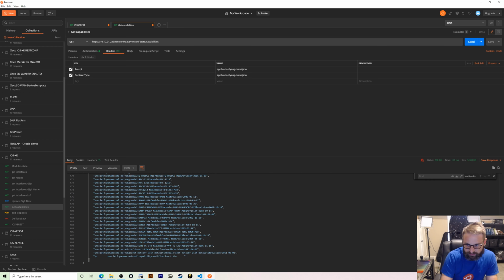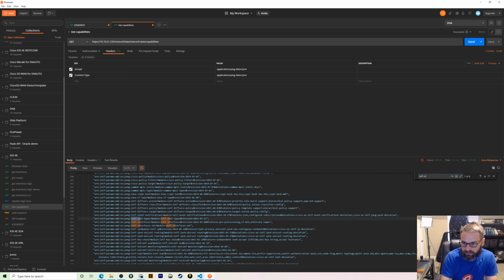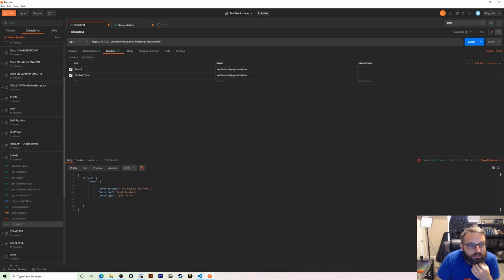Let's see. Can I find IETF? Oh, there's IETF interfaces right there. Right above it. IETF interfaces. Oh, is it? It's because I typed interface and not interfaces. Let's try that. Just a typo. There it is, right there. And there's the config too.